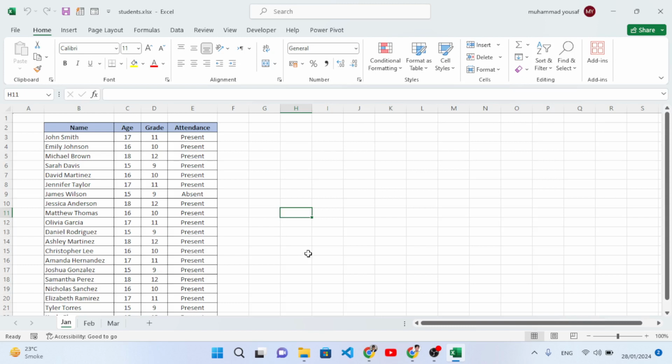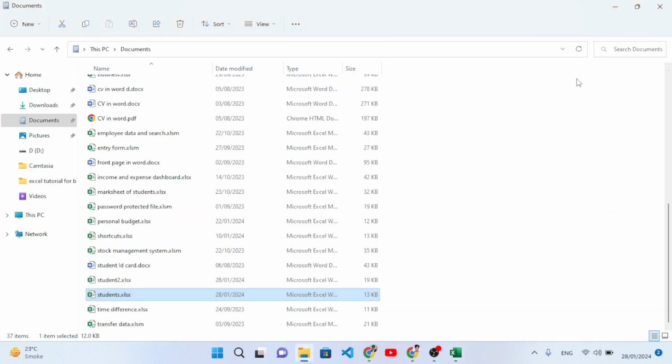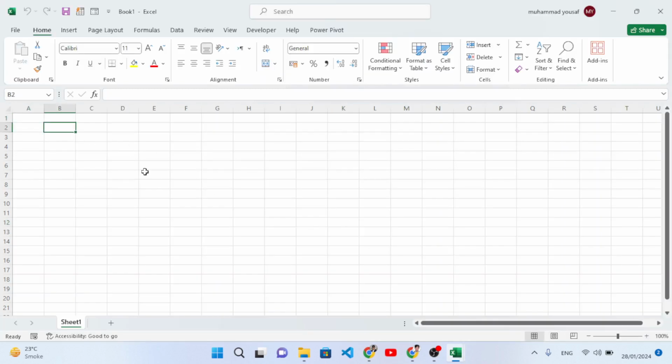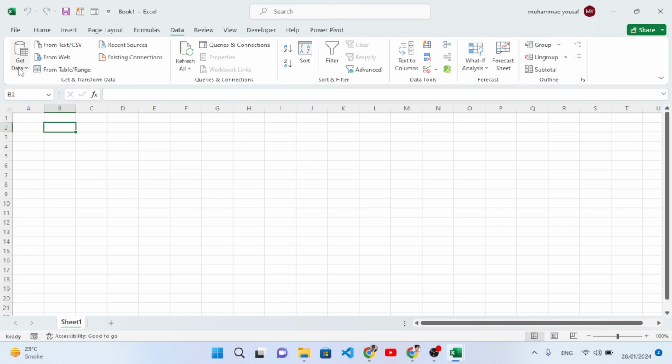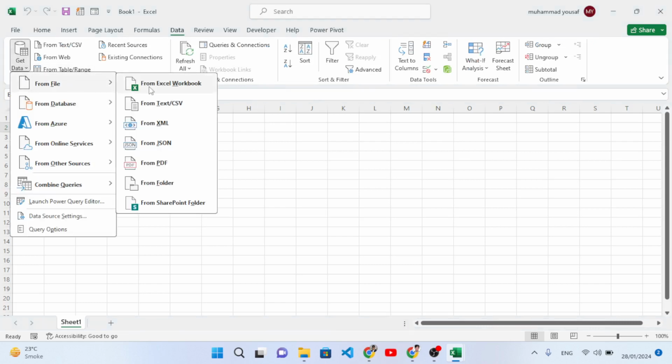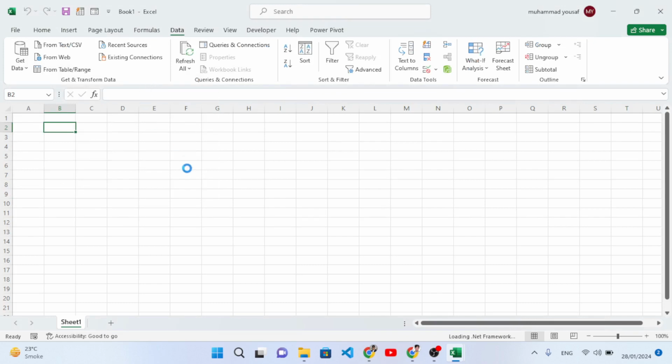First of all, whenever you have your data, come here to a new sheet. Let's press Ctrl and I will open a new workbook. After opening a new workbook, I would like to have the summary of the data in this workbook. Here I will come to the Data tab, and after coming to the Data tab, click Get Data. Press this icon, From File, and From Excel Workbook, select this option.